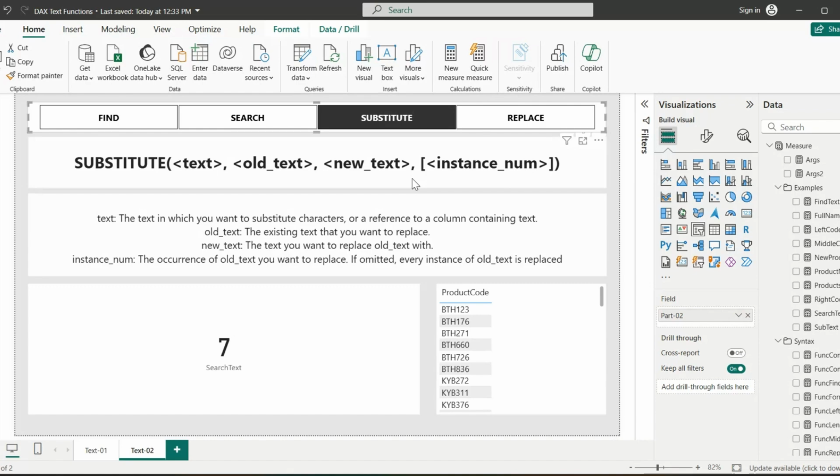So here you can see in this syntax, the first argument is the text, that is the text in which we want to substitute the characters. The second argument is the old text, that is the text you want to replace. The third argument is the new text, that is the replacement text. And the fourth argument is the instance num.